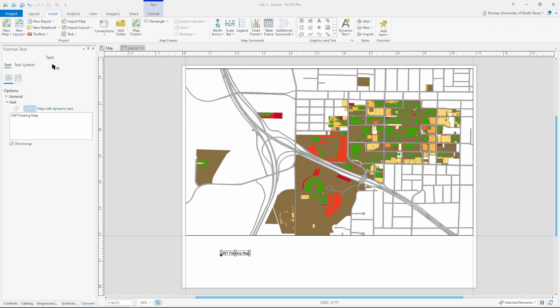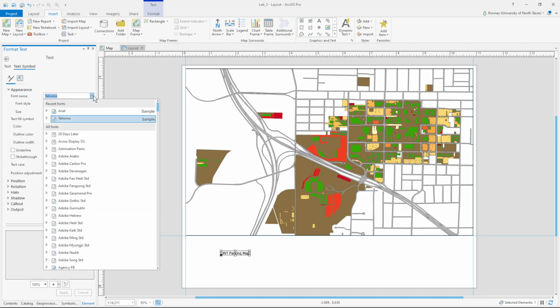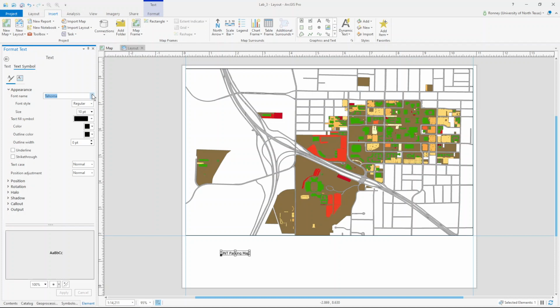So we're going to click on text symbol, and then we'll go to appearance when it pops up down here. There we go. And we see that it's Tahoma. You can change your fonts to something more comfortable. I usually just stick with the default. People are familiar and comfortable with these things. This isn't a cartography course, so you don't need fancy calligraphy or anything like that. Just stick with the basics. Stick with the things that you know.